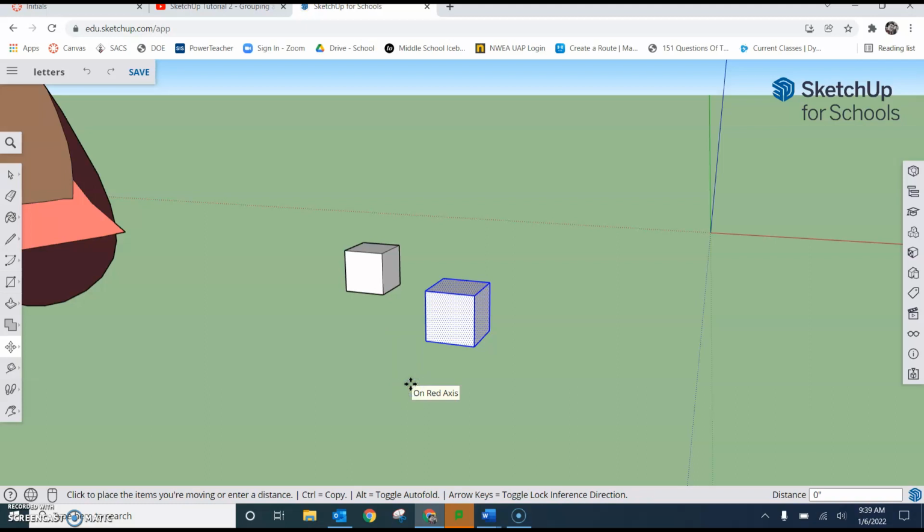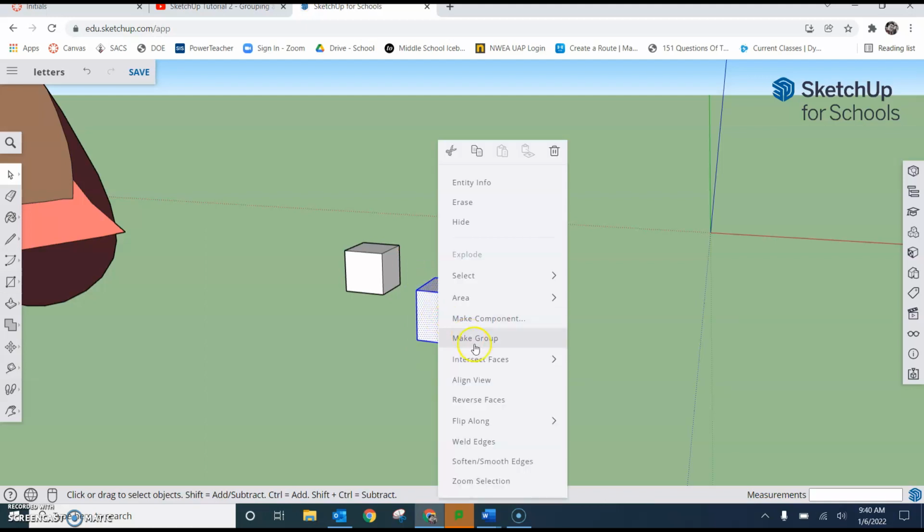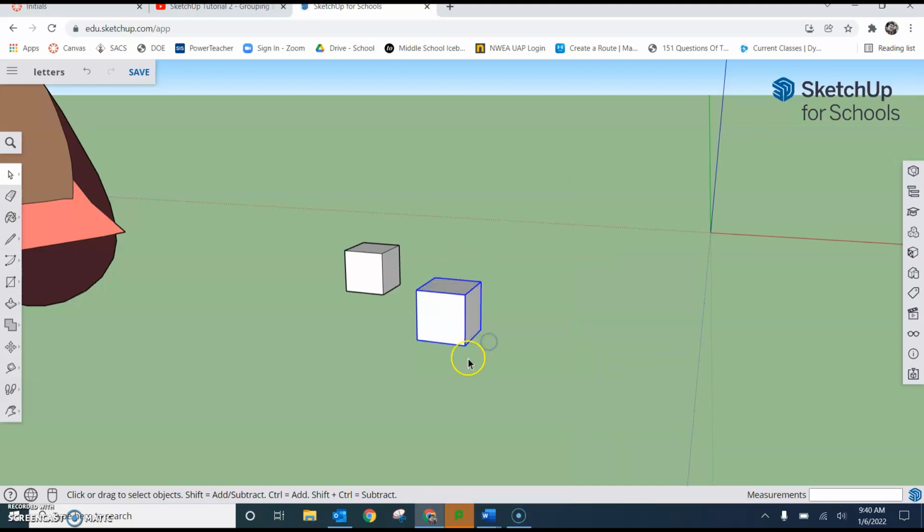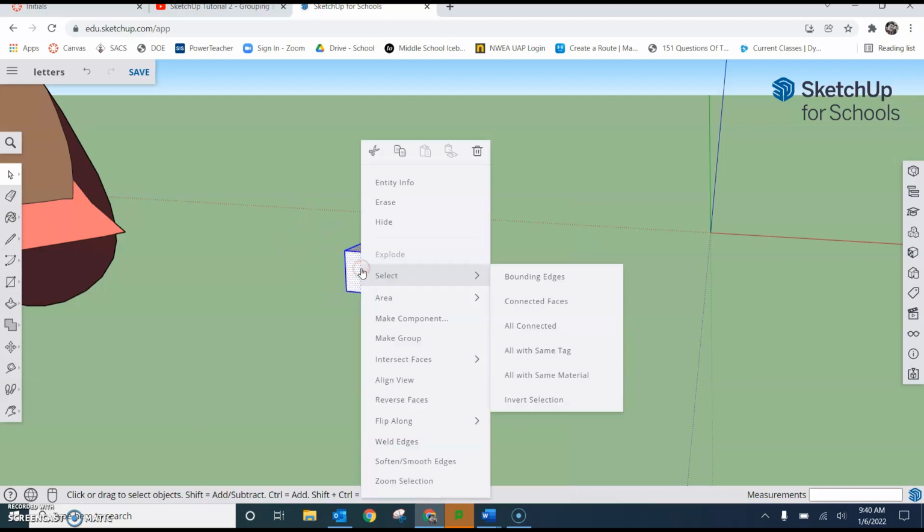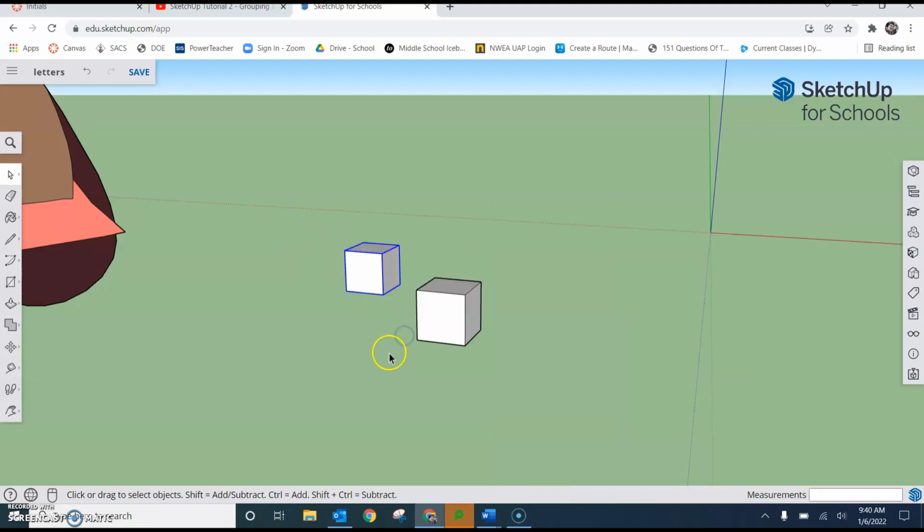Before we do that stacking, we want to change this block. Okay, so I'm going to use my selection tool again to select it. And I'm going to right click on the block. And I want to choose make group. Make group. So I'm going to do that for that block. And I'm going to go ahead and do it for this block also. Right click, make group. Okay.